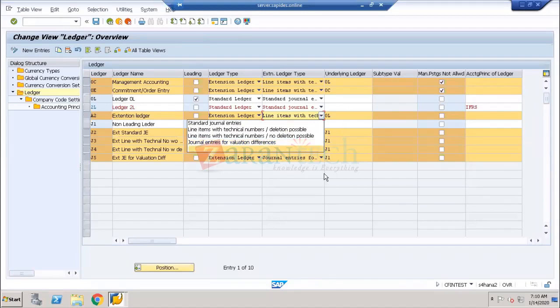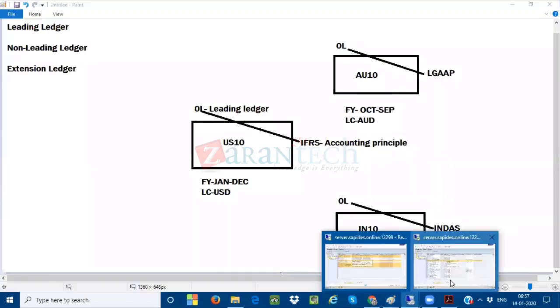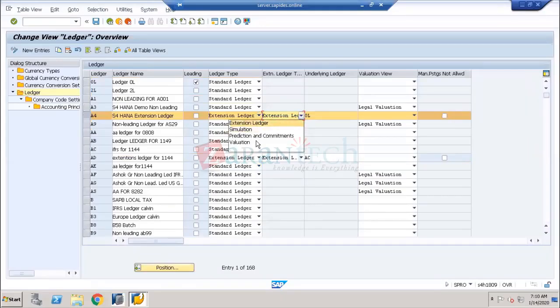But don't worry, we have two classes on the extension ledger. In the two classes, I'm going to discuss each and every point in detail, the differences between 1809 and 1909. Because it will take two classes for me.